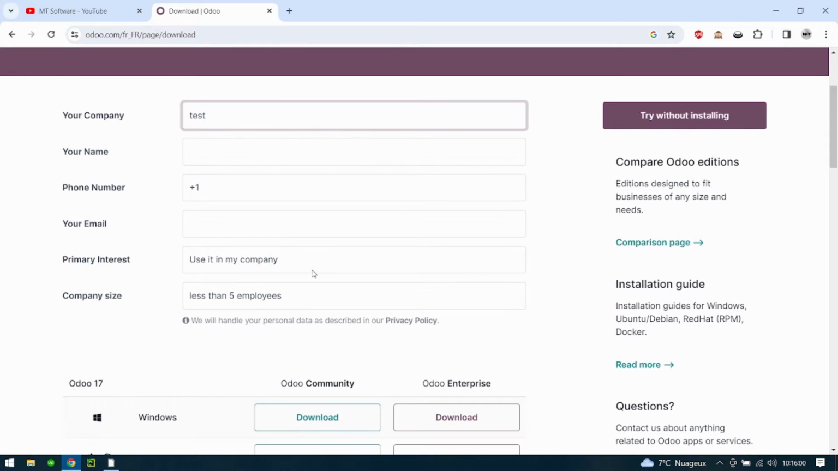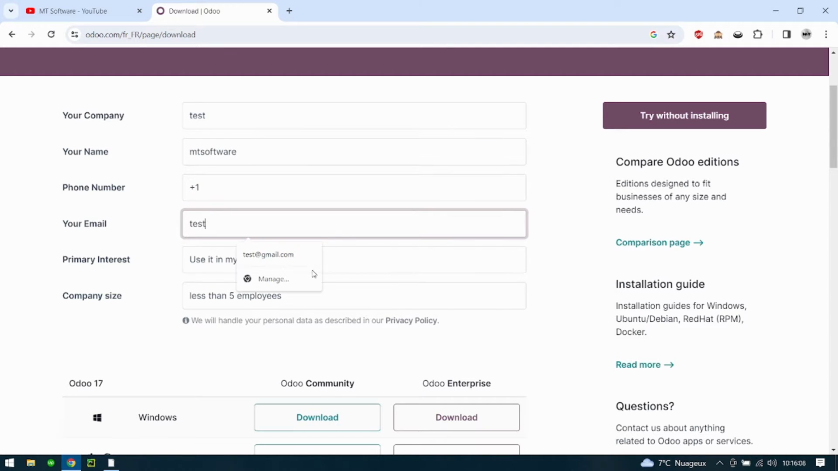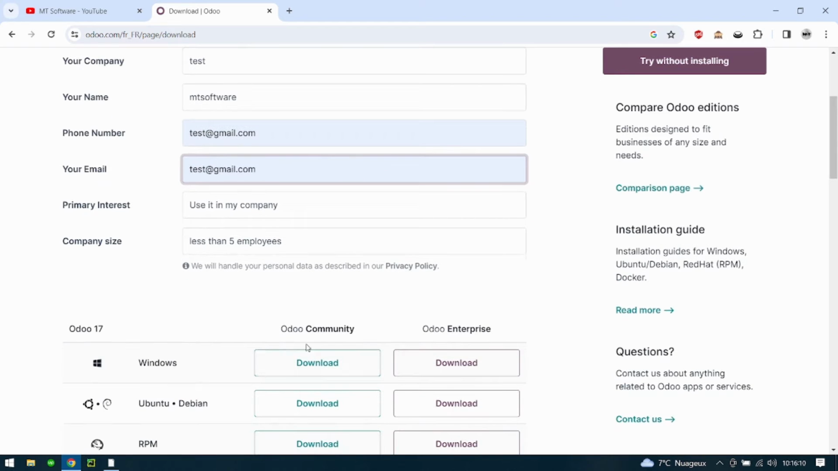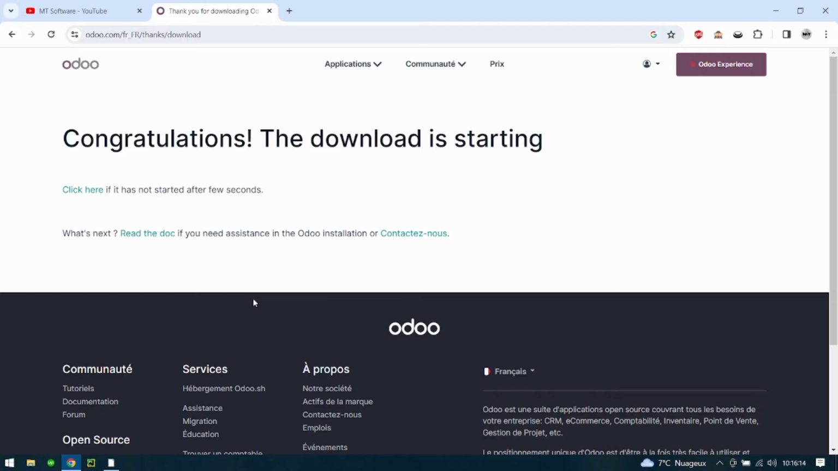So just fill the form. So your name and your email and download. So the download is starting.